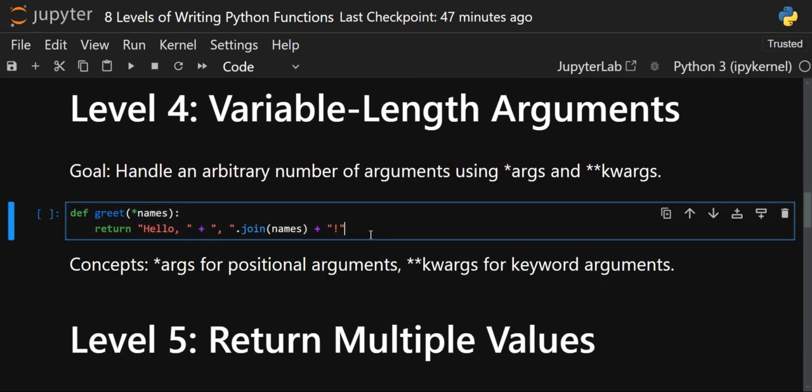Now let's come to level 4, that is variable length arguments, also called an arbitrary number of arguments. Asterisk args or double asterisk kwargs, that means arbitrary arguments or keyword arbitrary arguments. Now what are these arbitrary arguments? See, sometimes we don't know how many parameters we are going to use, and sometimes we know how many parameters we will need.